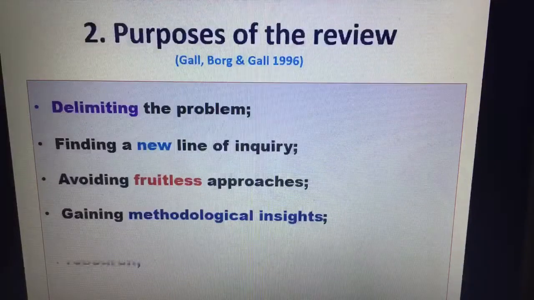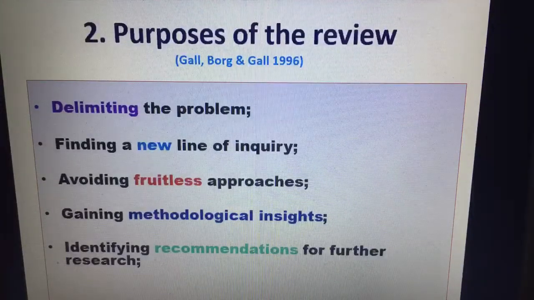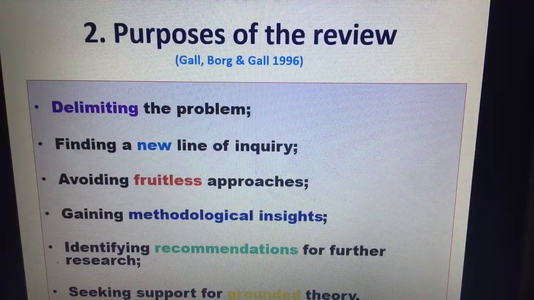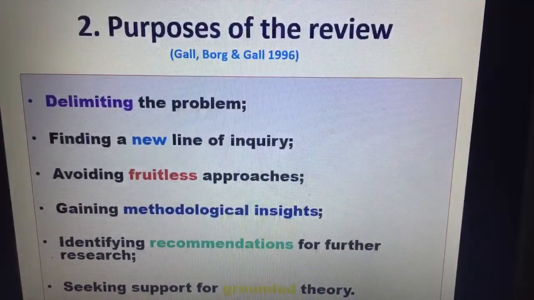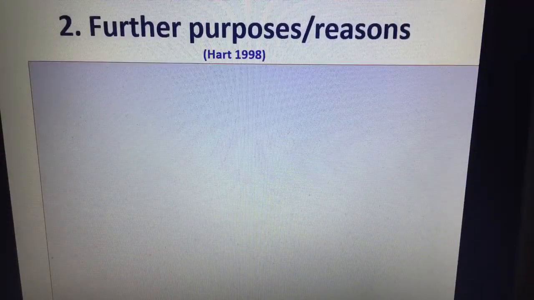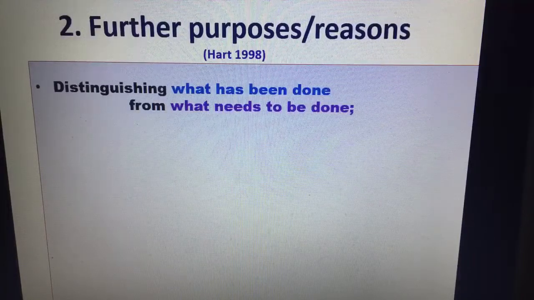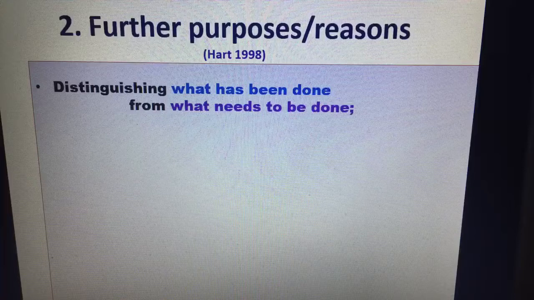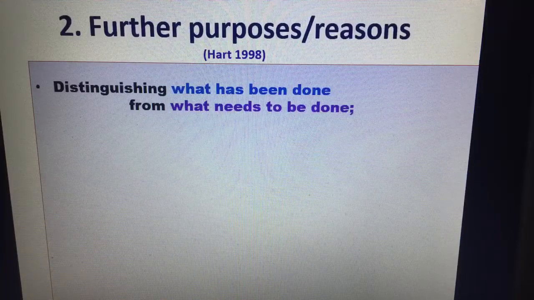And also, you look at methodology, you look at recommendations by other research before you, and also maybe you want to support an already existing theory that's already been discussed, and you're just sort of proving it to whoever is reading your work. Hart says that the purpose of a literature review, in 1998, is to distinguish between what has been done from what needs to be done. This is really important. You need to keep that in mind.